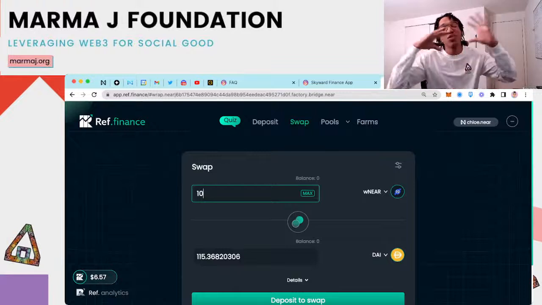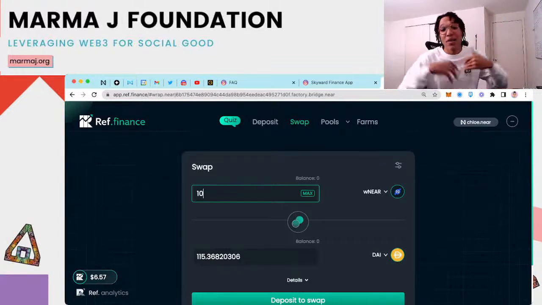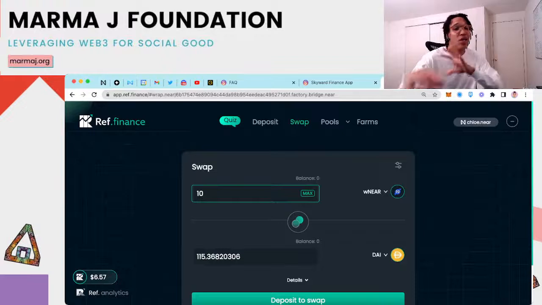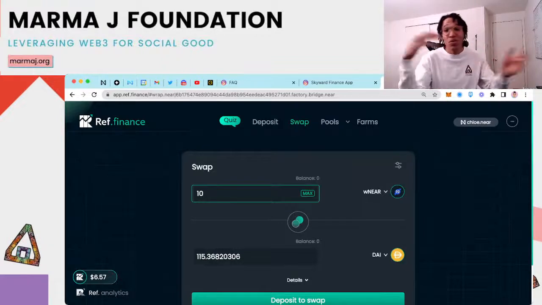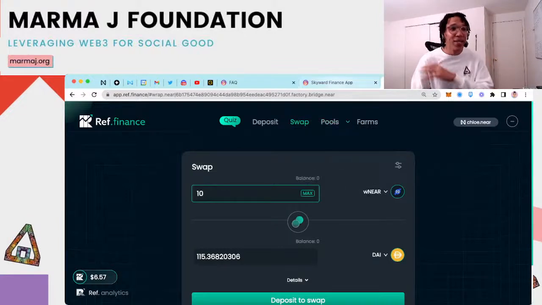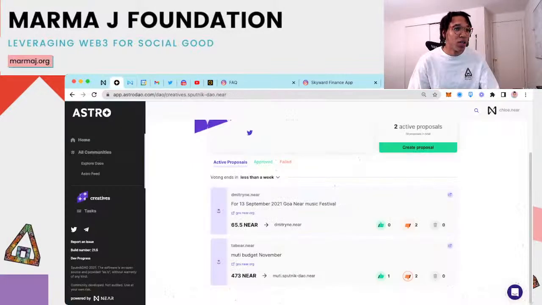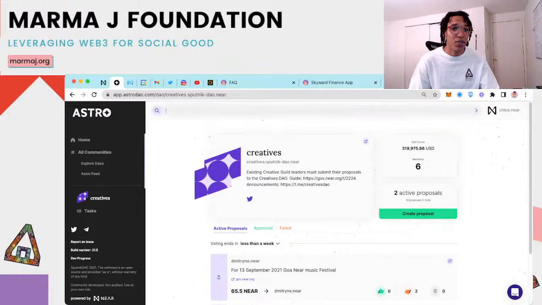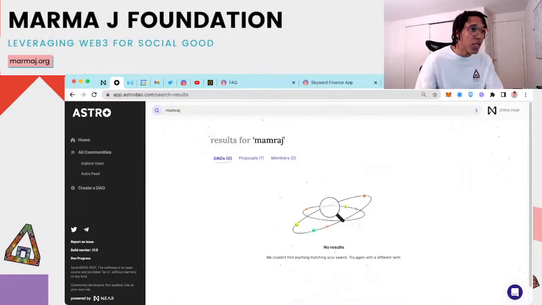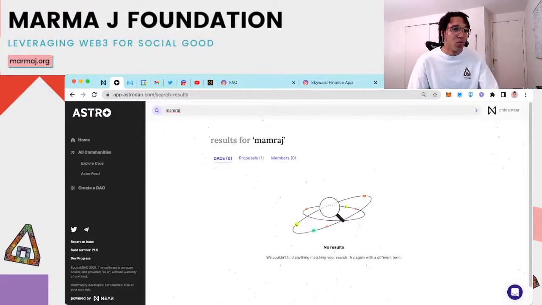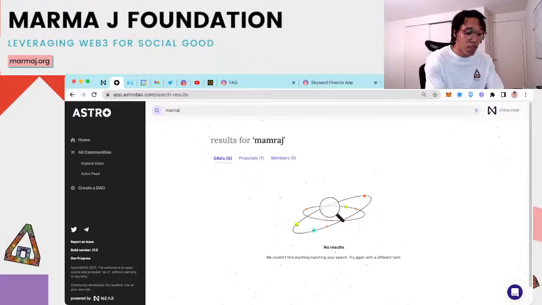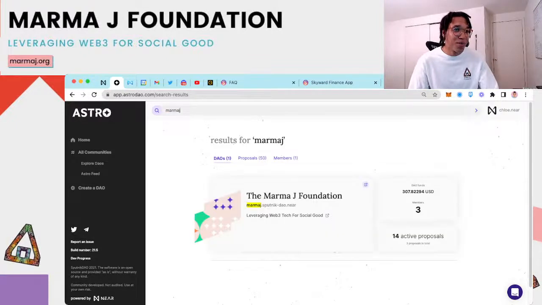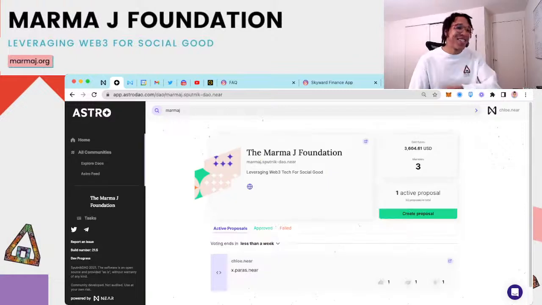So this is, again, just an experiment, just to have fun. I'm paying 10 wNEAR just to enjoy Skyward, put up a sale, do some marketing, have some fun, show off these cool apps, use them all together. And obviously it'd be really cool to use a DAO to do this, right? Like the Marma J DAO. I can kind of look it up real quick. So we can go to Marma J. I spelled Marma J wrong. That'll do it. Okay, this is the Marma J DAO.